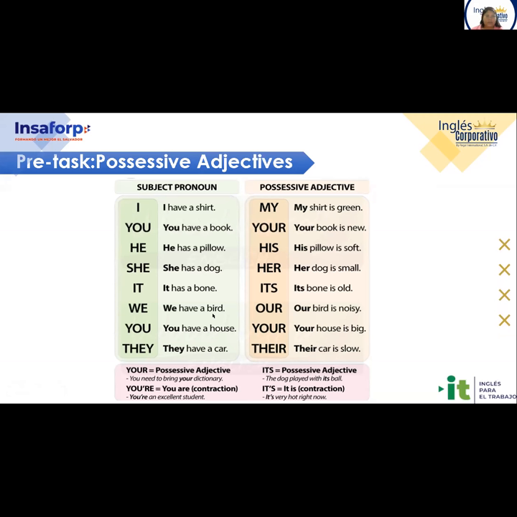Okay. So look at this. Your possessive adjective, you need to bring your dictionary. Your, you are a contraction, you're an excellent student. Entonces también ahí tenemos otro ejemplo parecido al de its, el que les mencionaba anteriormente, y también la contracción, ¿verdad? El possessive adjective se pronuncia igual que la contracción del verbo to be, con it is. También tenemos el caso de your, possessive adjective, que se pronuncia igual que la contracción del verbo to be, con el pronombre you y la forma del verbo to be, are, ¿verdad?